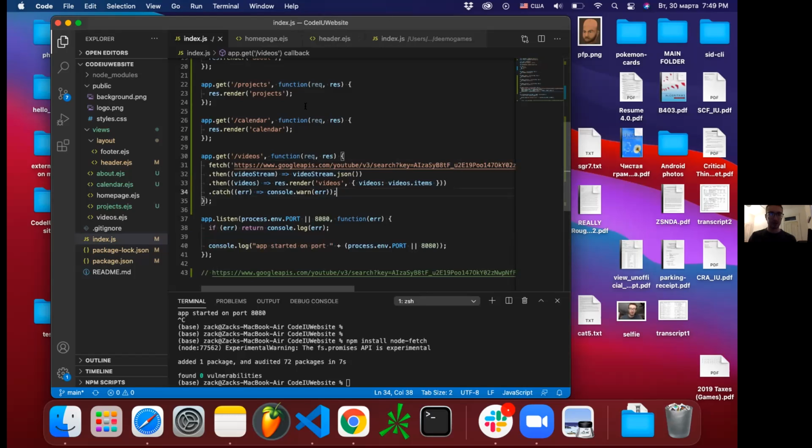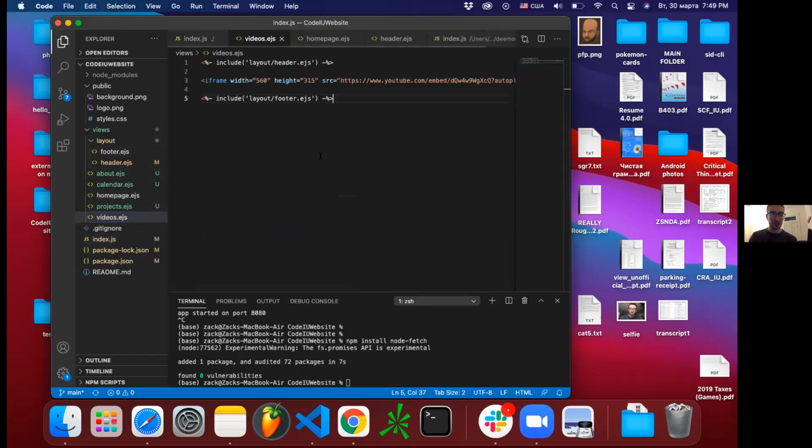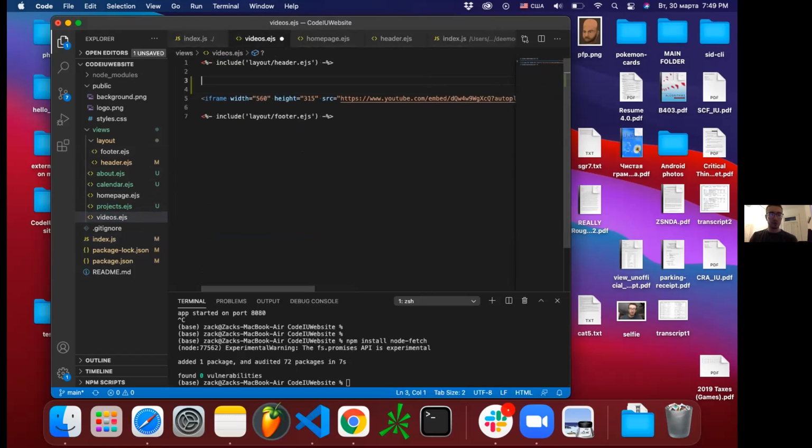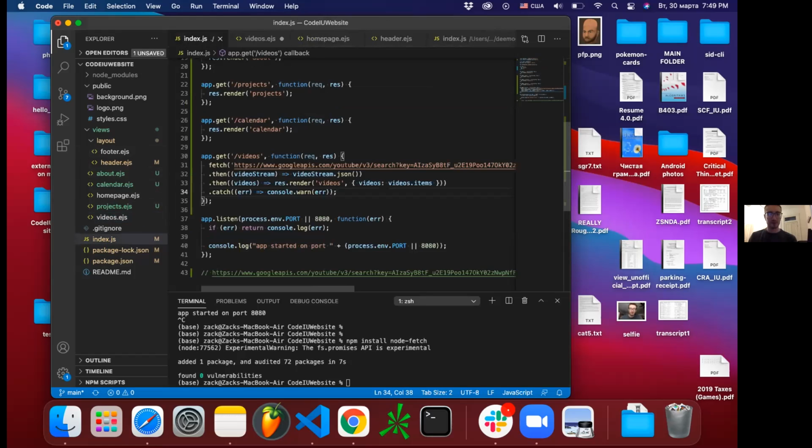So that's that. I suppose I'll ask one last time, are there any questions on this? Because now we're going to go on to this part where we write EJS on the front end.